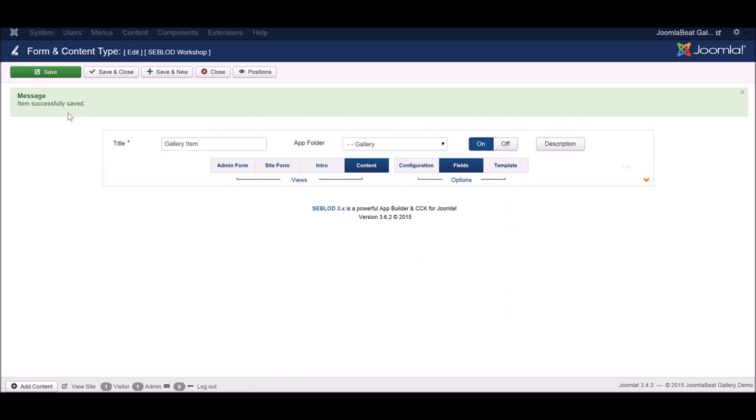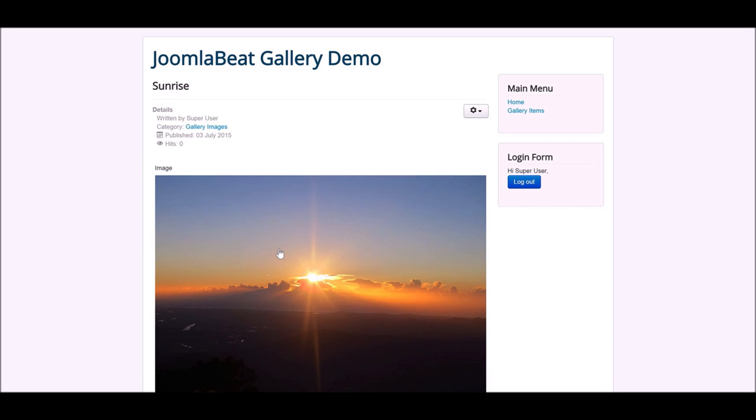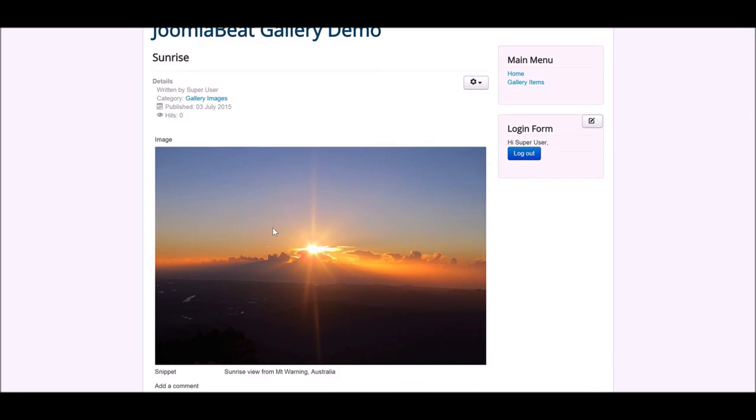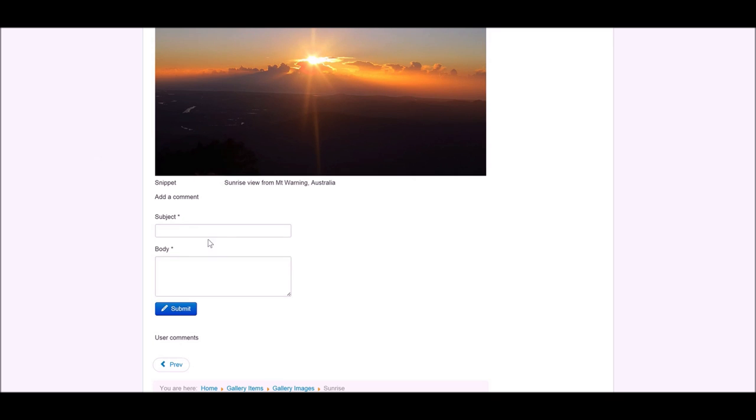So we'll click save. Now let's check out what's happened in the front end of our site. So if we refresh this page and now click on one of these items, you'll see that instead of a modal box, we now go through to the full content view. We've got our image, which we added, our snippet text. If we keep scrolling down, you'll see we've got our comments form and our comments list.